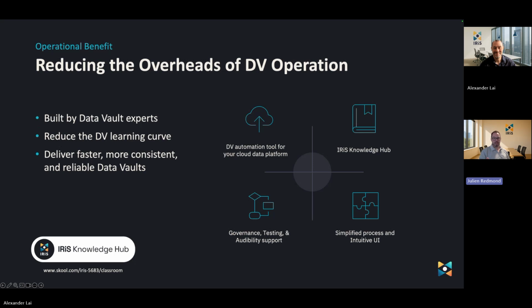But it's built by Data Vault experts. So my team, we provide Data Vault training and certification in the APAC region. All we do is Data Vault. We focus very heavily on it. We are thinking about it all the time. How do we train people? How do we enable people? How do we support customers using it?